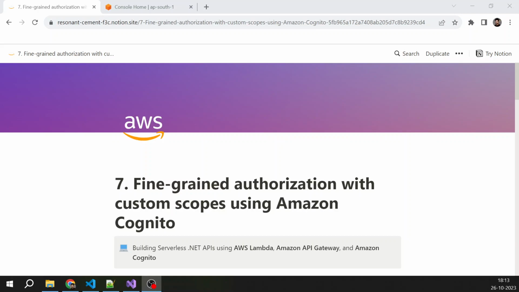In this particular video, we will be creating an ASP.NET Core API and we will define custom scopes in Amazon Cognito, and we will configure our ASP.NET Core API to leverage those custom scopes and to implement fine-grained access on our API endpoints. So without wasting much time, let's get started.